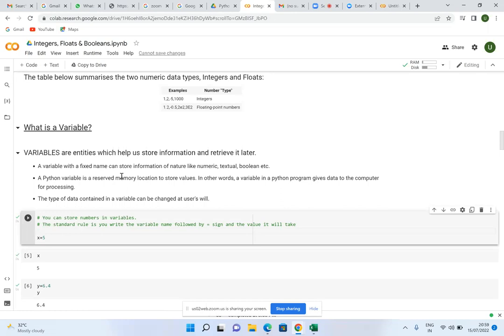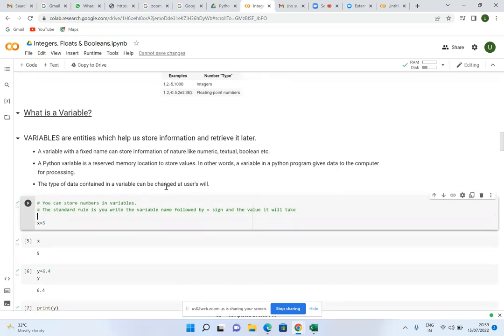So a Python variable is a reserved memory location to store values. In other words, we can say a variable in a Python program gives data to the computer for processing. The type of data contained in the variable can be changed based upon the user's will. Right? Like if we have x, we can write x is equal to 10 also. So based upon the user's will, we can change the values.